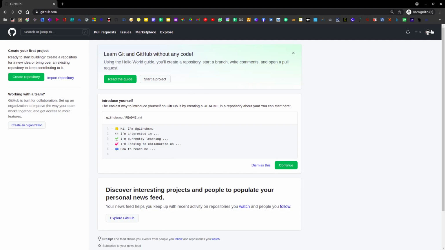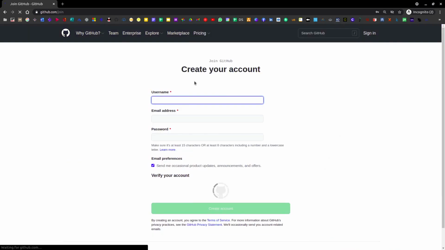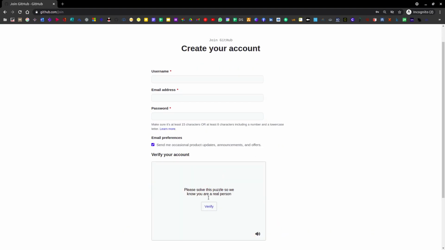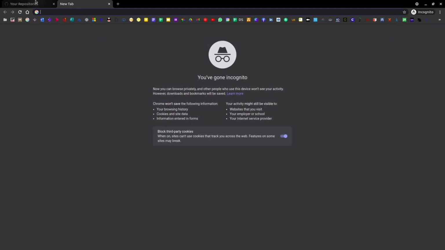So here, I have logged in. You will not be logged in; you will go to this screen. Here you can see Sign up for GitHub. Click on it, and this is a simple process. Give your username, email address, and password, and it will send you a verification mail. Verify, and it will create your account. I have just created an account using this process, and here it is.